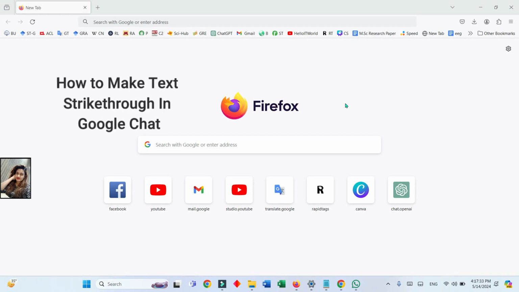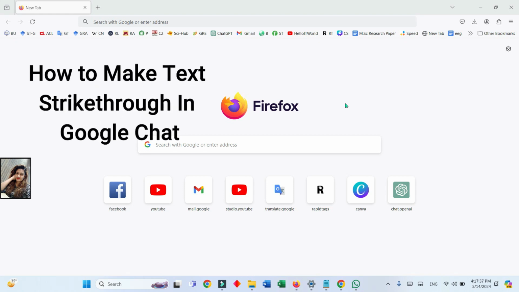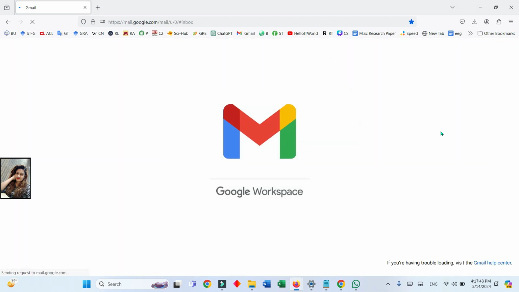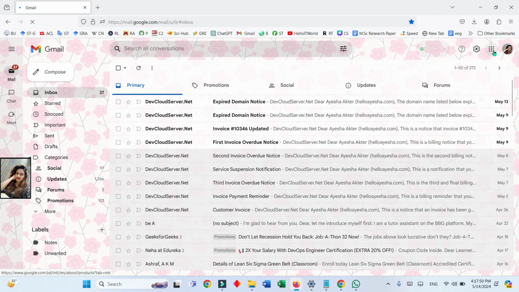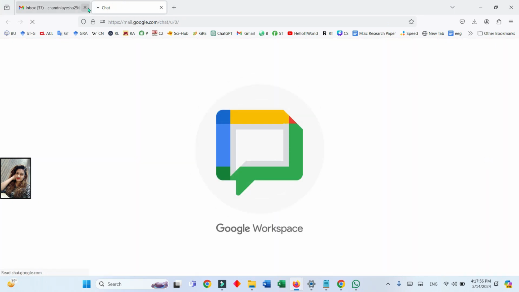Today in this tutorial I am going to show you how to make text strike through in Google Chat. So for this case we have to open any kind of mail account. Here I have opened my mail account. Here we have to go to the chat options, Google app chat. I have used.